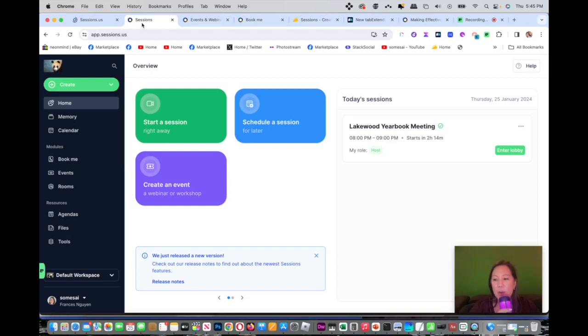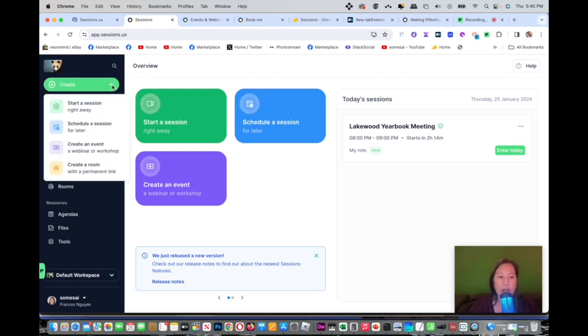On the dashboard, you will see on the left you have create, and here you could start a session right away. If you want to meet someone immediately, choose this. You can schedule one for later, and then you can create an event and a workshop. And I love this feature, a permanent room.